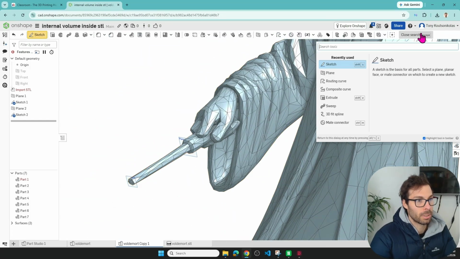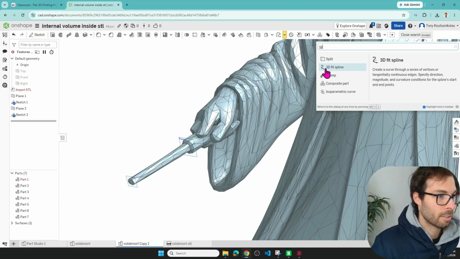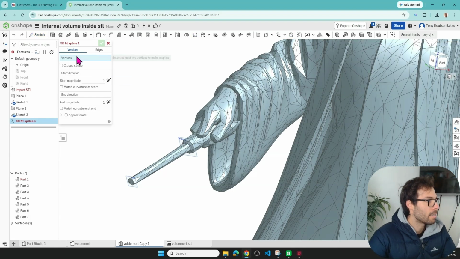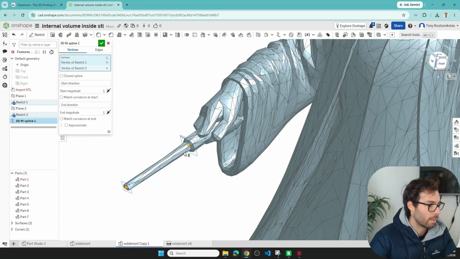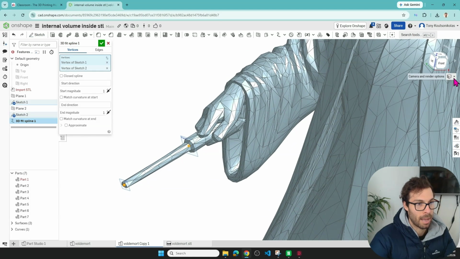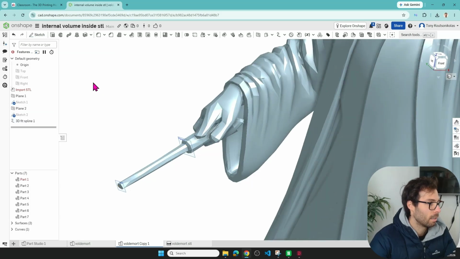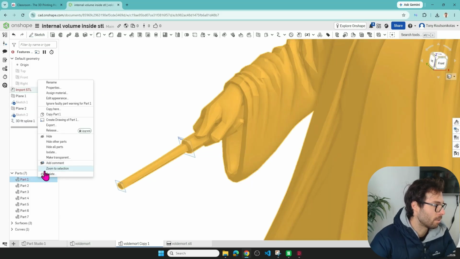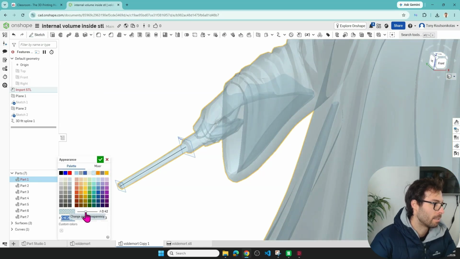And just to show you what this looks like, in the search bar, I type in 3D fit spline. I'm gonna click that, and I get to select all these points, right? And then that's going to create a line between them. Now it's a bit hard to see because the actual STL's in the way. So what I have to do is right click on my part, my STL, go edit appearance, and then make this translucent. See that?